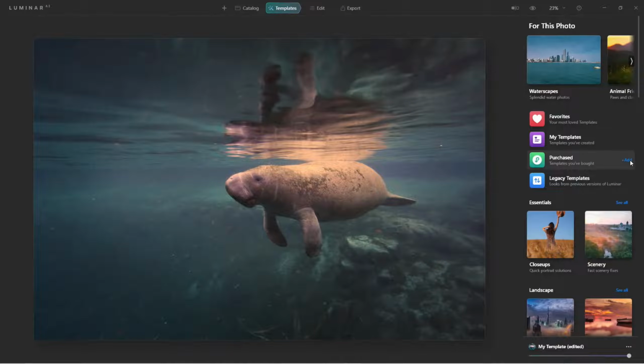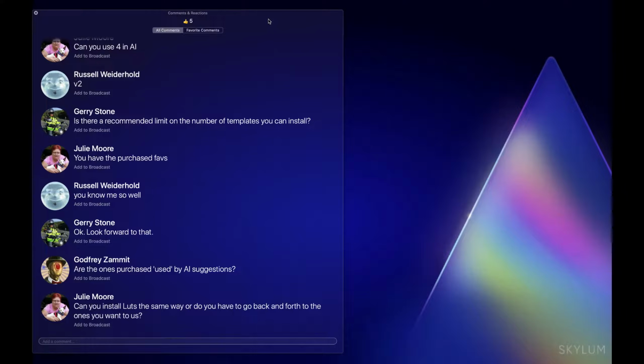And there we have it for those. Now, let me get to the questions. Jeffrey says, are the ones purchased used by AI suggestions? Yes. And what's really cool about all this is that with Luminar Update 2, all of the templates that you purchase are automatically recognized, and then soon we'll have a way where you can actually add your own, so it'll recognize what's in the shot and add to that also.